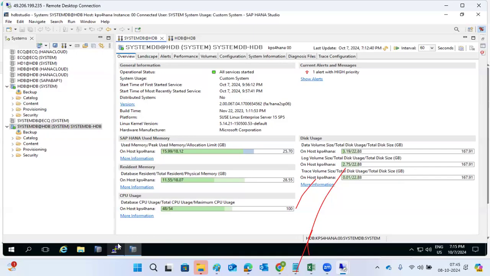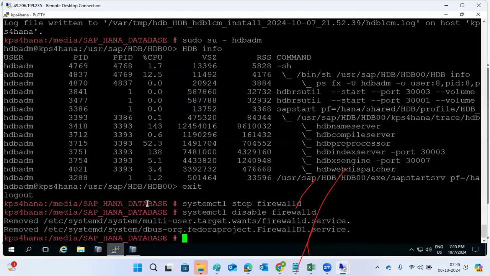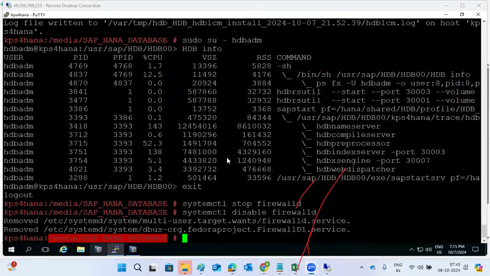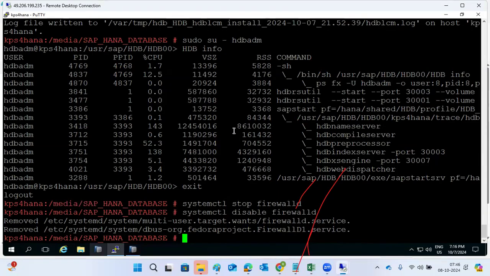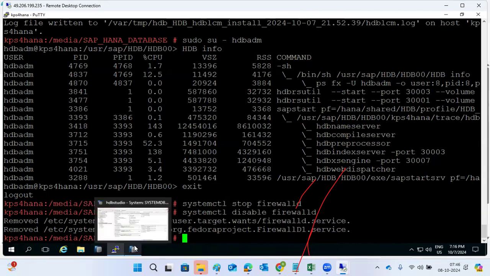The Linux details I have already shared with everybody. Please log in. Our software is in /media. In this location we have the software, so you can see /media/HANA database. Here we have the HANA location. Just log in and do the installation as practice. Once the installation is done, otherwise you can just give the inputs and cancel it, that is also fine.